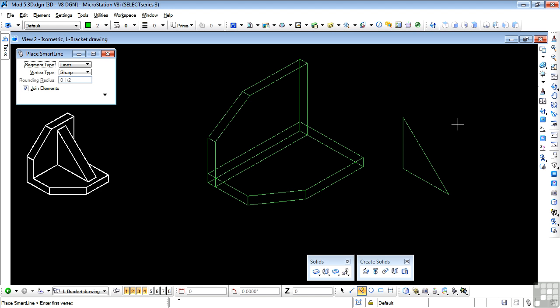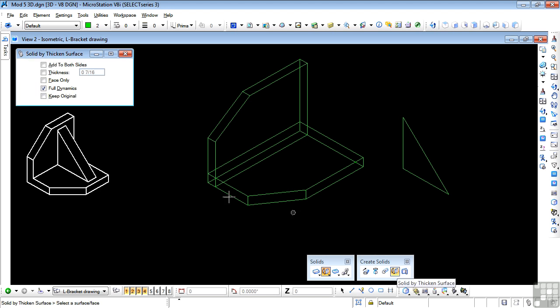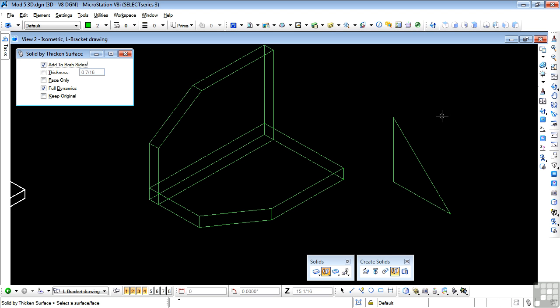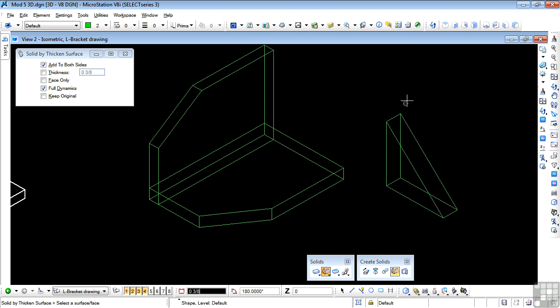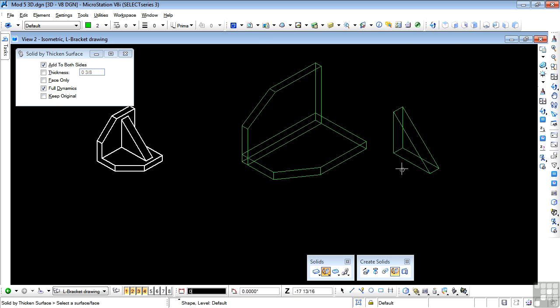Now we need to thicken this, so back to our tool. This time I want to add to both sides, although I could do it as a single side if necessary, but let's use that option. Click on that, drag, and it's dragging two thicknesses, so you need to be a little careful. There will do. And now I need to simply move this into the corner here.